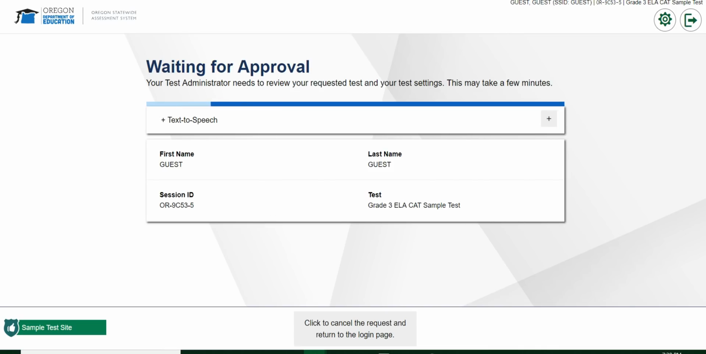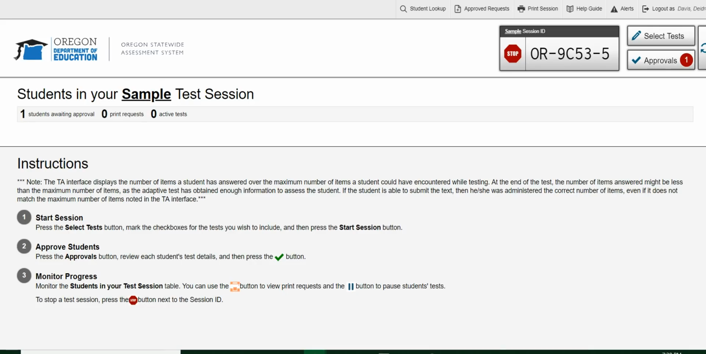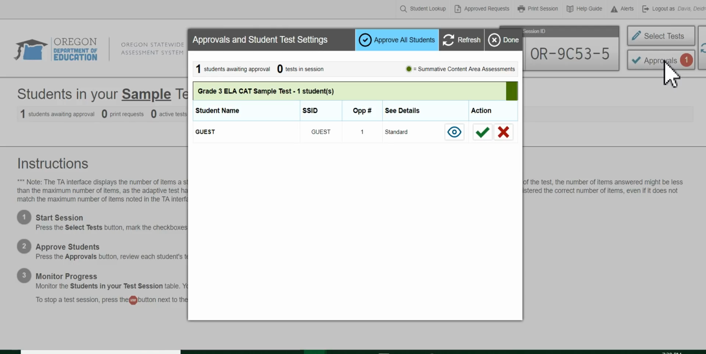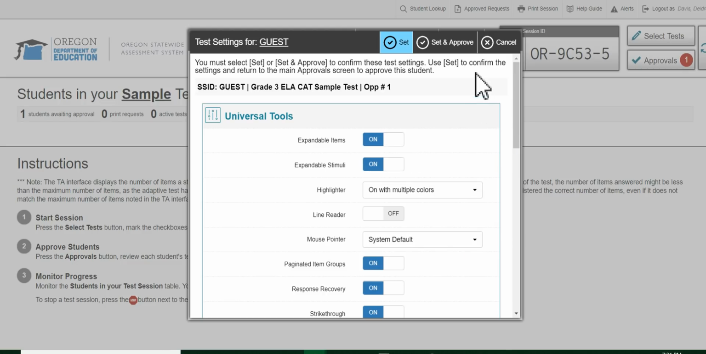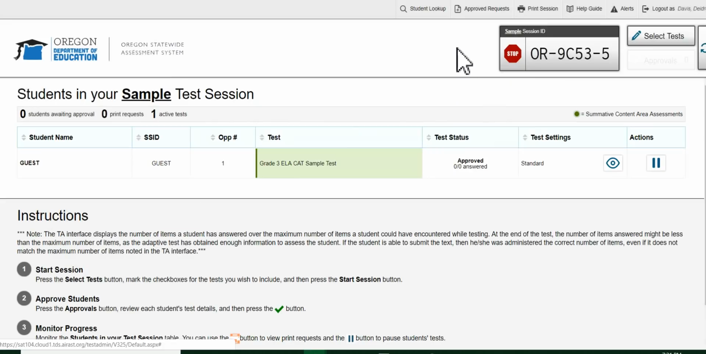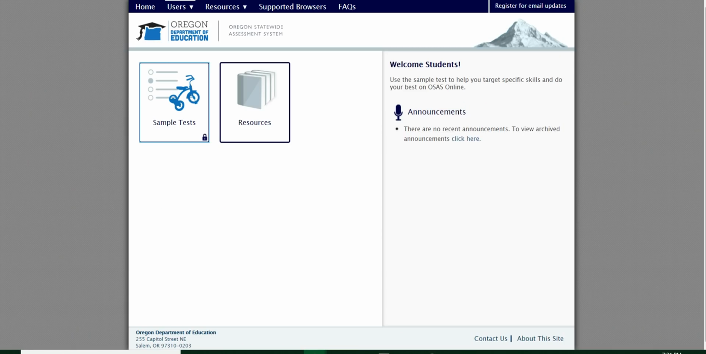So if we go back to the test administrator's perspective, you can see now up here we have one approval waiting. Okay, so let's go ahead and click on approvals and click on that eye that we had talked about earlier. We can take a look at all the accessibility supports, remembering that some cannot be changed in this section. You'd need to do it in TIDE. So we're going to say set and approve. So now this student should be able to start their test.